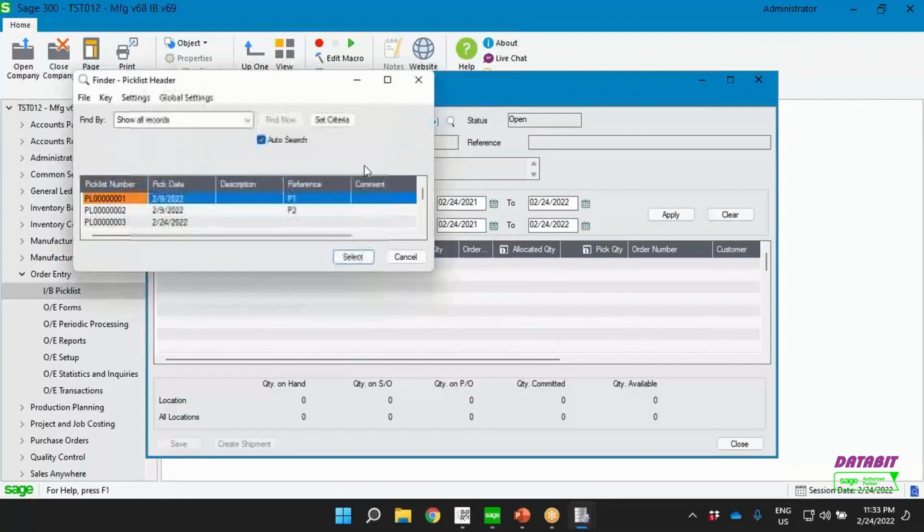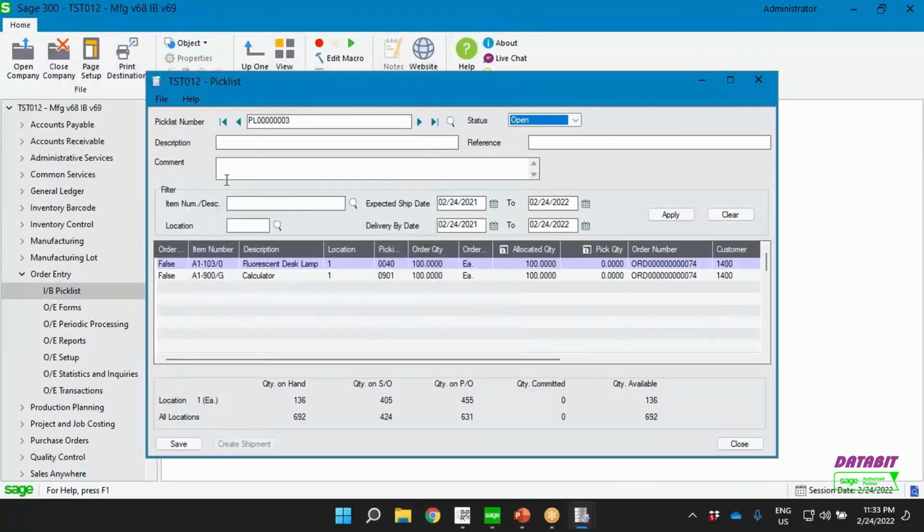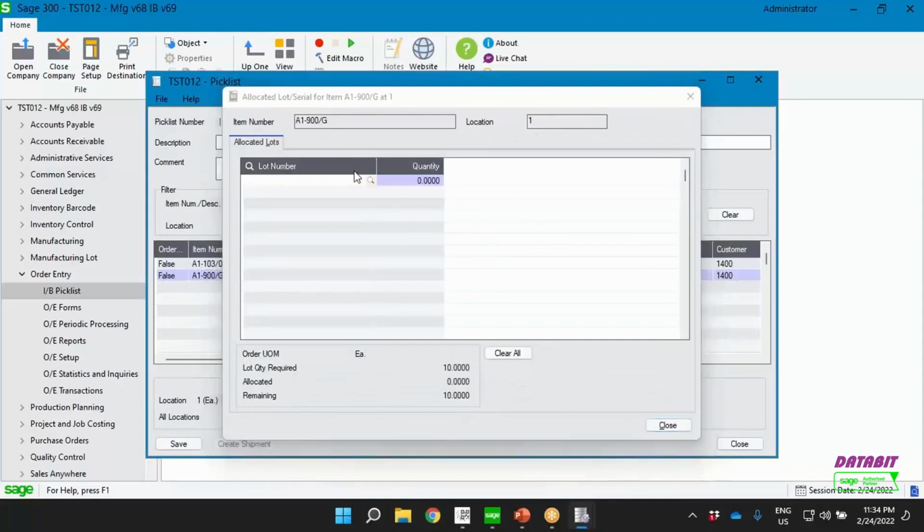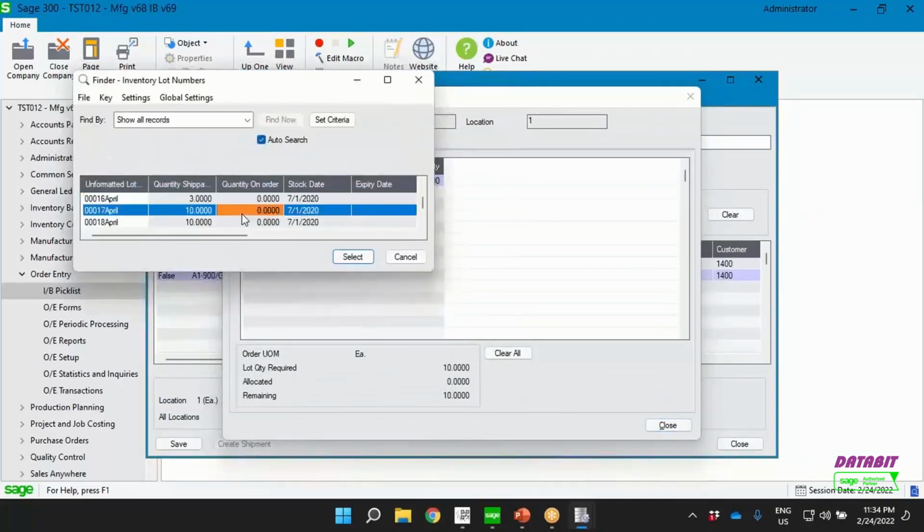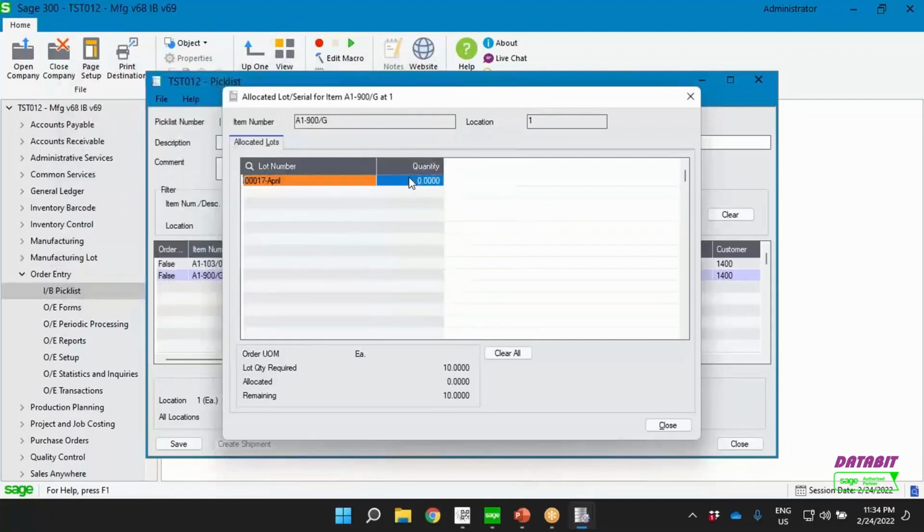And here you can see that I could call out the pick list. And from here, aside from putting descriptions, references, and comments, I could actually allocate how much I really want to pick. And if, let's say, the item is lot tracked, I could also strictly allocate that I want them to pick, let's say, from this particular lot 5, and then add another one, let's say from this lot 5.